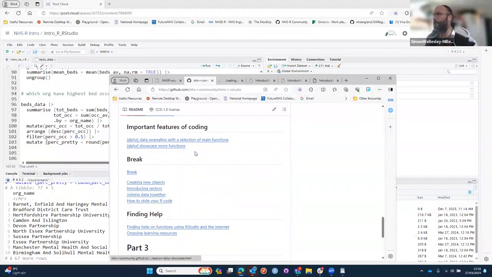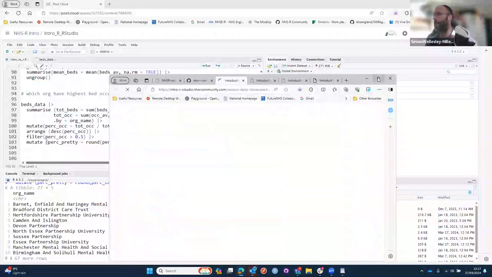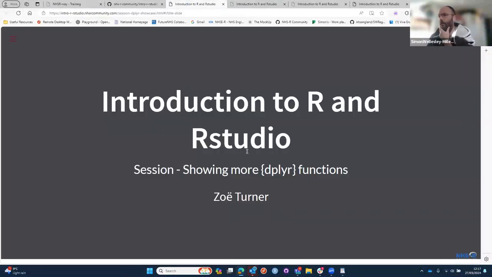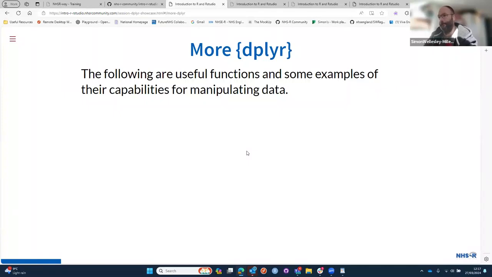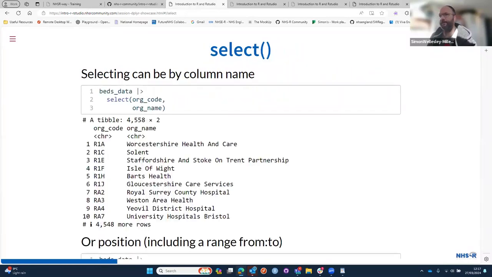Showcase more functions. What's more functions? Let's have a look at those. So some other dplyr functions that we can use. So there's some other useful bits and pieces. We can use a select, which pretty much works the same as a SQL select. So if we wanted to just select certain columns, instead of filtering our rows, we can sort of filter our columns, and we can literally just say, I want to select these columns.